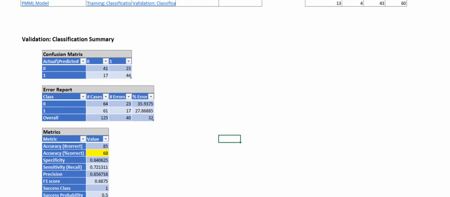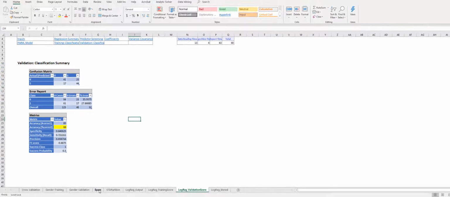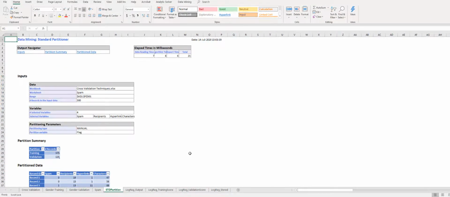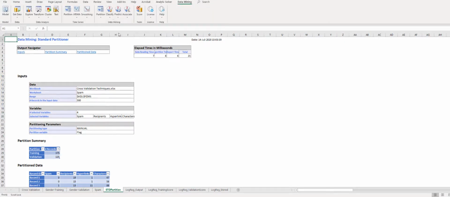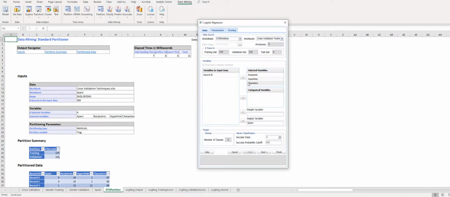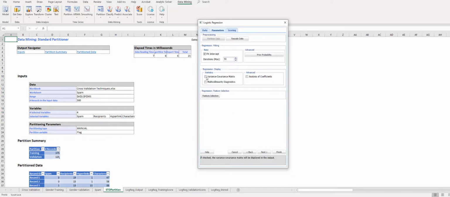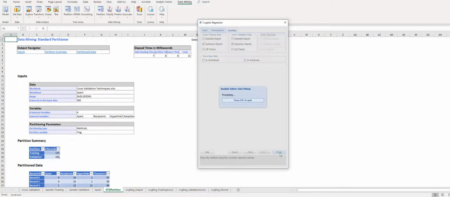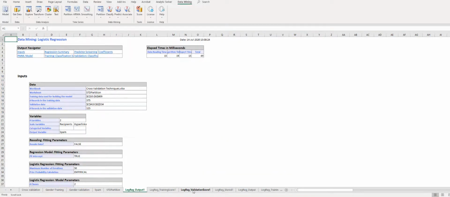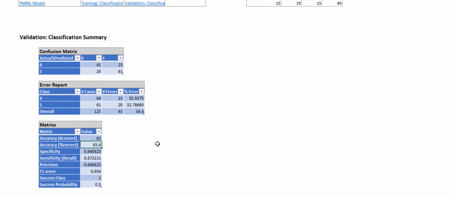Now we will repeat the same steps for model 2. We have here the STD partition dataset, and data mining, classify, logistic regression. This time we remove characters and click Next. We don't need the variance covariance matrix, and click Next and click Finish. In the logreg validation score 1 worksheet, you can see that the accuracy rate for the second model is 65.6%.